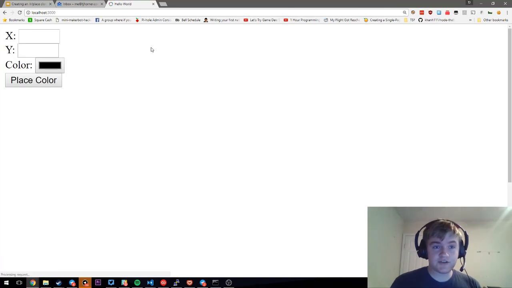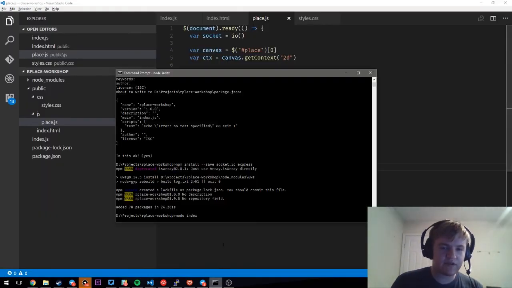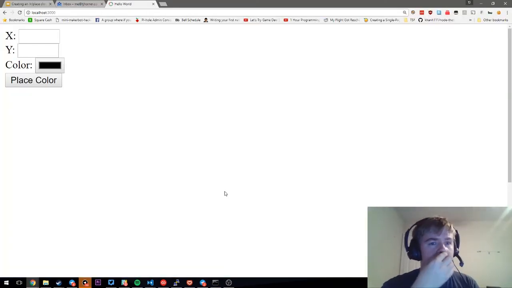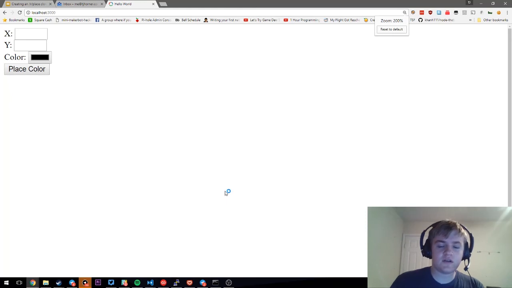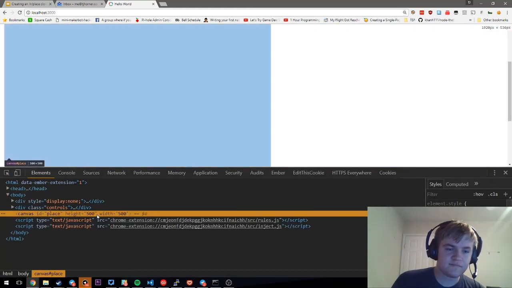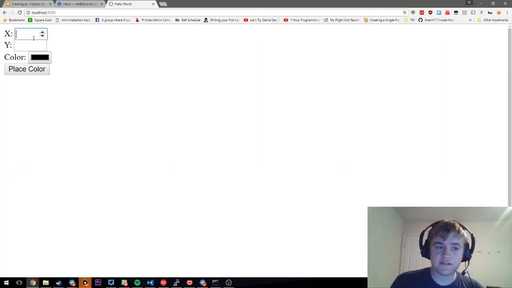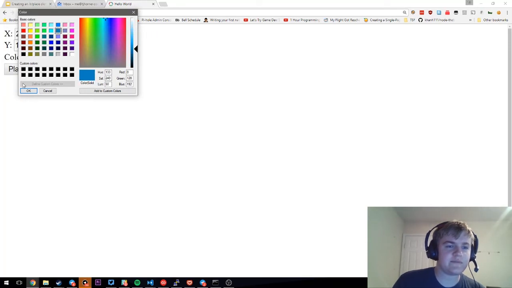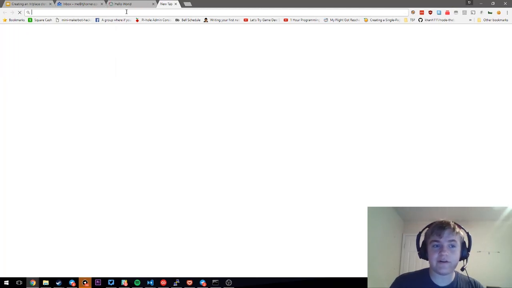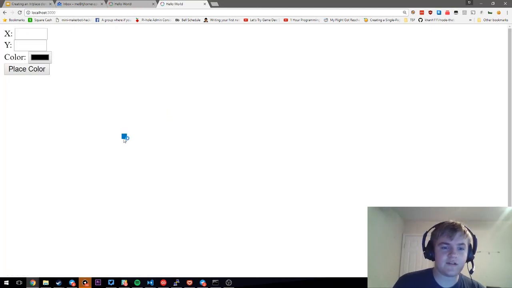And now if I refresh, I'm also going to restart the server because we wrote some new code. If we refresh, our canvas is right here. There's nothing in it right now because it's all white. But if we do, for example, 2312, I don't know, and then choose a random color and press place color, as you can see, it placed a color here. If we open a new tab, the same color is right there.